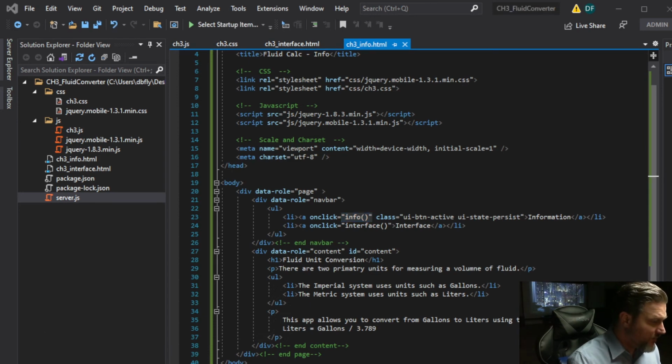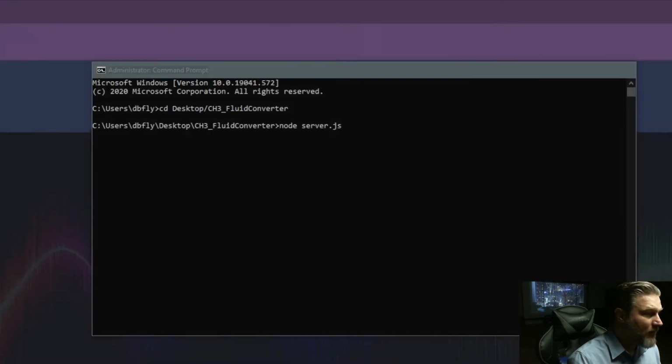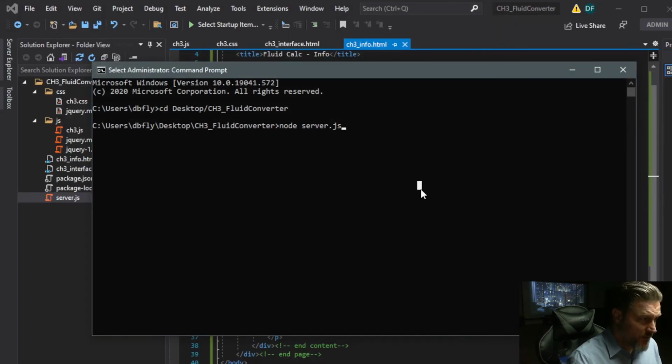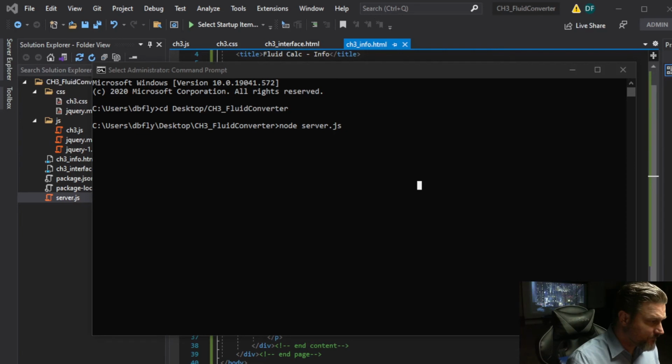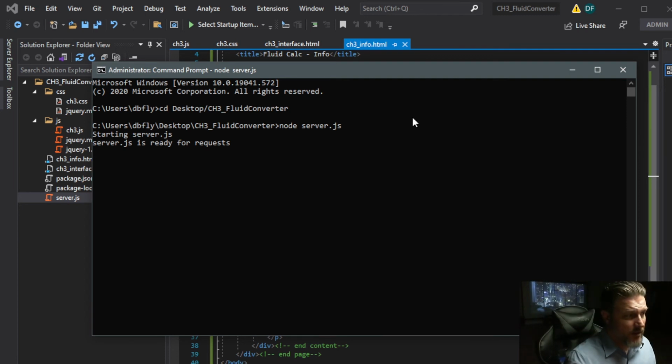So if you are in your command line, is this the right one? Yeah, okay. You're in your command line. I got a couple of them in here. Node server.js, hit enter and nothing happens. I wasn't in there. Goodness gracious. Maybe it just took a few times I had to click the button. I don't know. But if you see starting server.js and then server.js is ready for requests, you know that it's working properly.